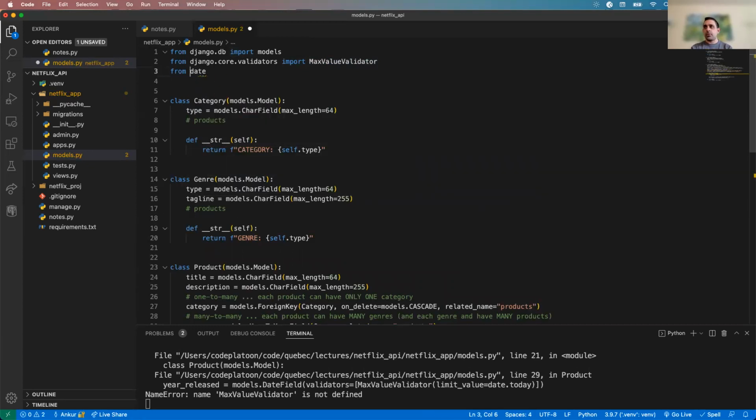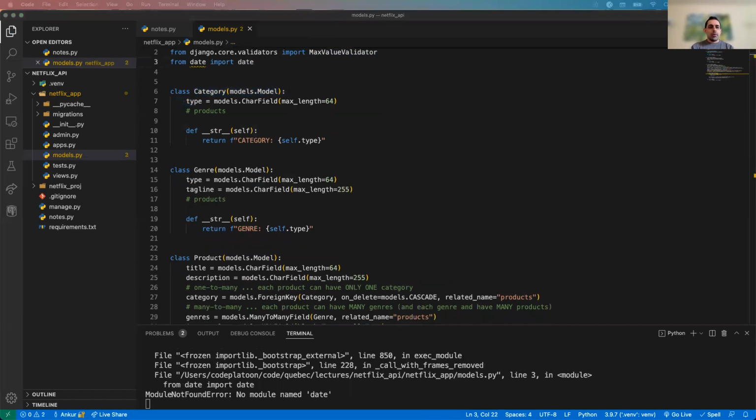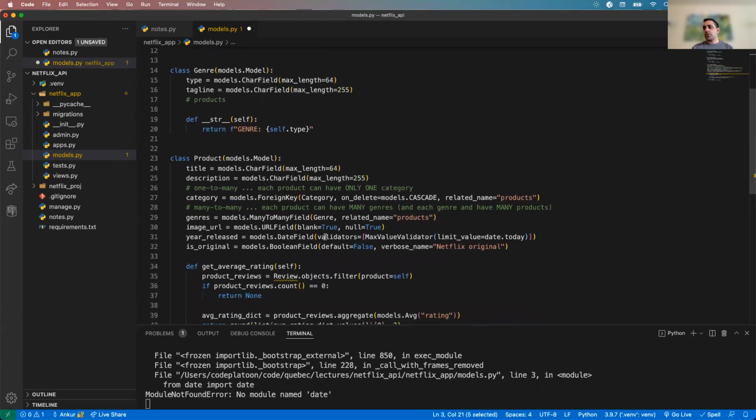I think from dates, import dates. That's how I want to do it. Sorry, it's from datetime. All right, so forgot to add these, my apologies, but we're importing a couple extra things. One is from Django core validators, we want to use a built-in validator. And then from datetime, we need the date module just to use with that validator. Okay, so that is a validator we're using for the year released field. Again, just to incorporate some use of validators, get a refresher there.